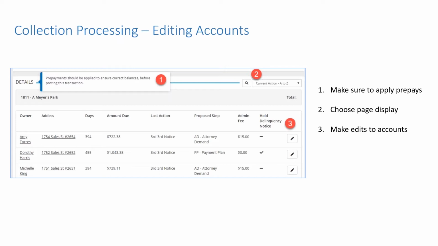So from here, below my detail, I'm going to see all of the actual people that have been categorized. I'm going to see what I did last time, so my last action. I'm going to see what the system says, hey, based on all that criteria you gave me, here's what we think you do. And then I'll be able to see the admin fee, whether I've previously put them on a whole delinquency notice status, and their amount due, number of days.